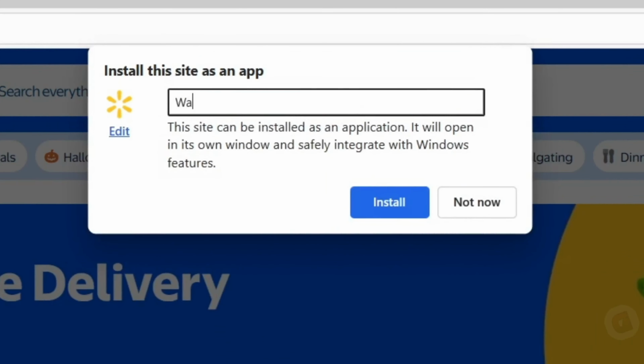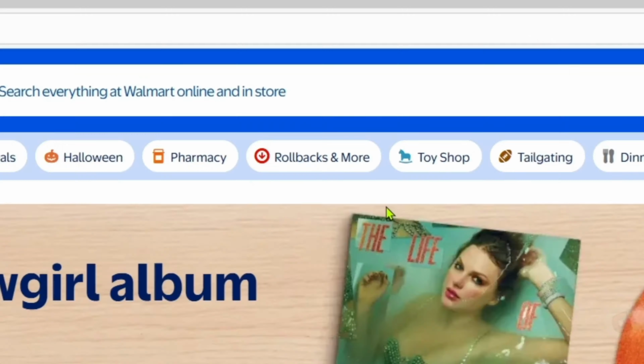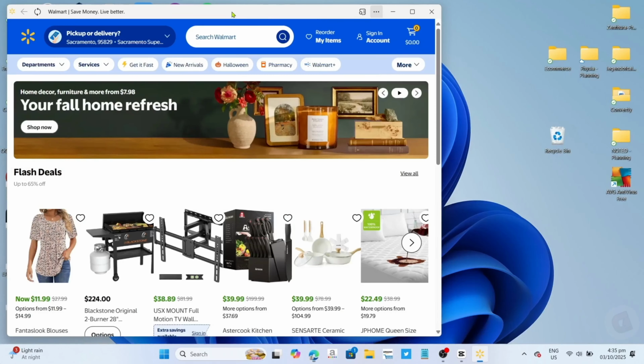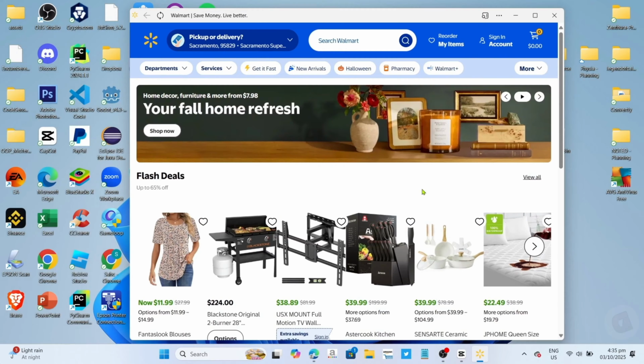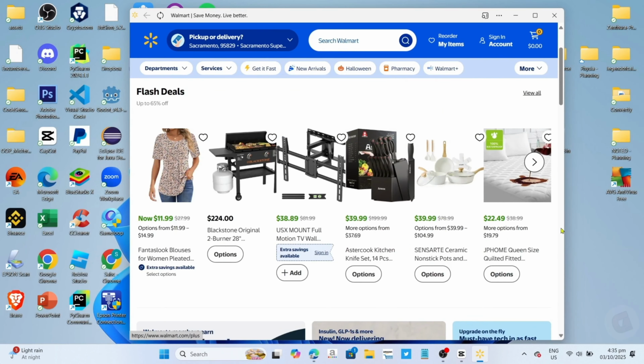And then just name this as Walmart. Then click the Install button once again. And after that, it's done. Congratulations, you will now have your Walmart app installed on your PC or laptop, so you can now start using it.